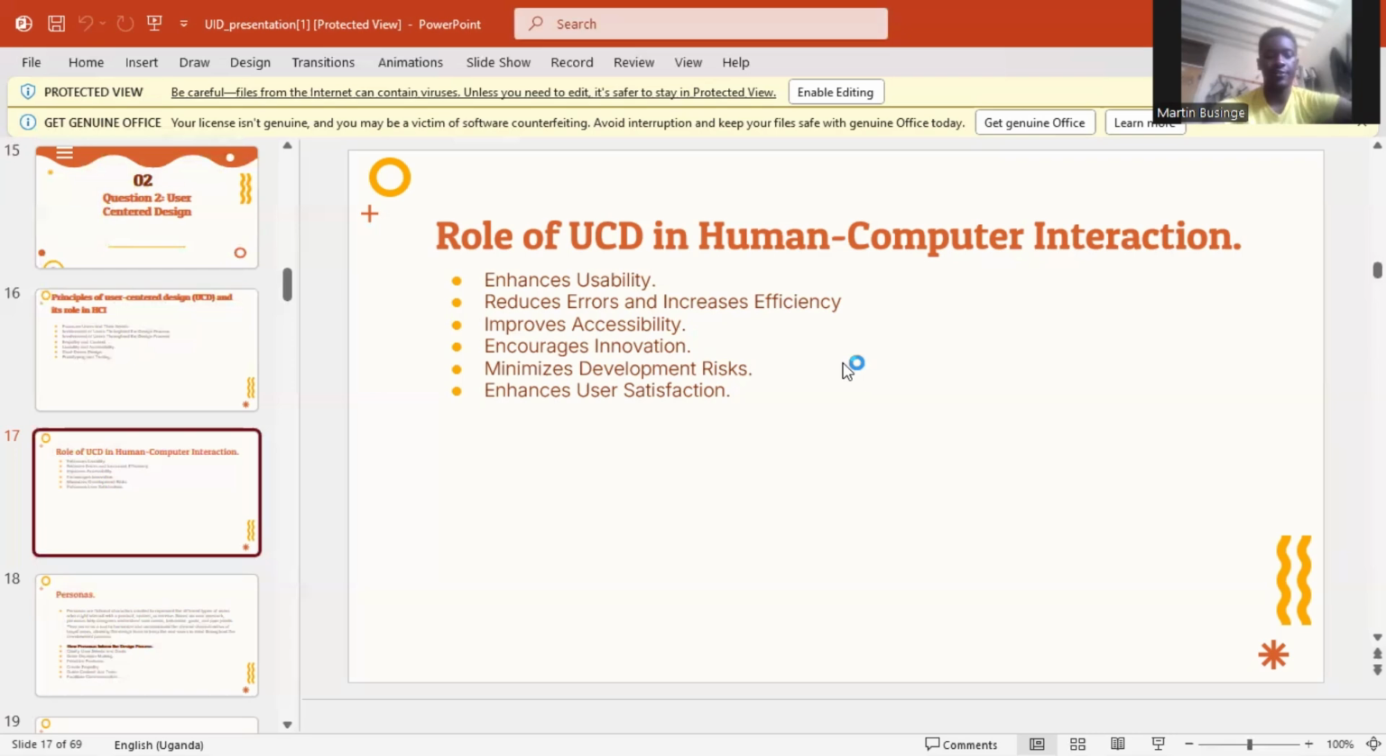It also enhances user satisfaction as the users find the systems intuitive, enjoyable, and aligned with their expectations, since they are involved and are the center of the design process and everything is aimed towards them.